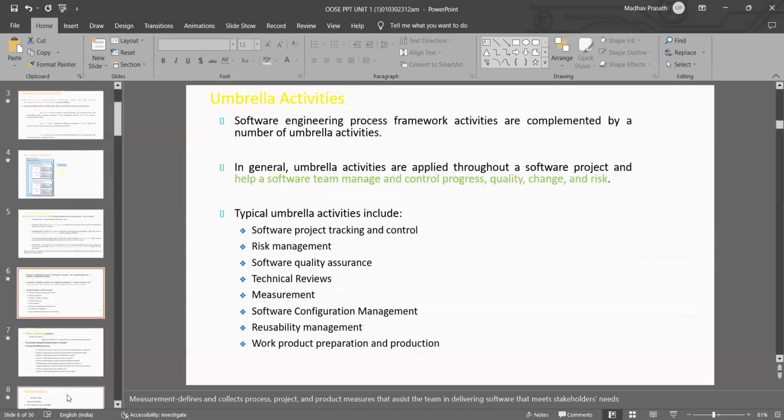We'll go for the next topic. See, these are all the various umbrella activities. I already explained this one. Software project tracking and control is one of the activities. Risk management: how we are going to manage the risk while doing the coding and all. Software quality assurance: every time we have to remember that we will give a very good software quality assurance. That means it should not give any queries after delivering to the end user.